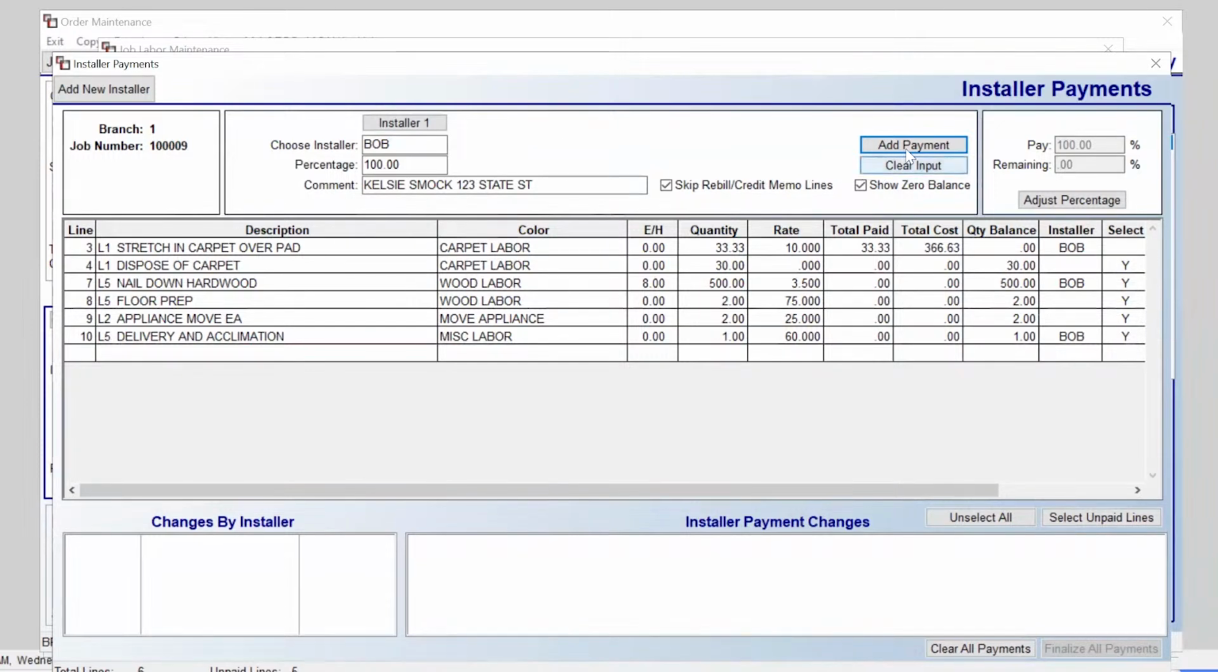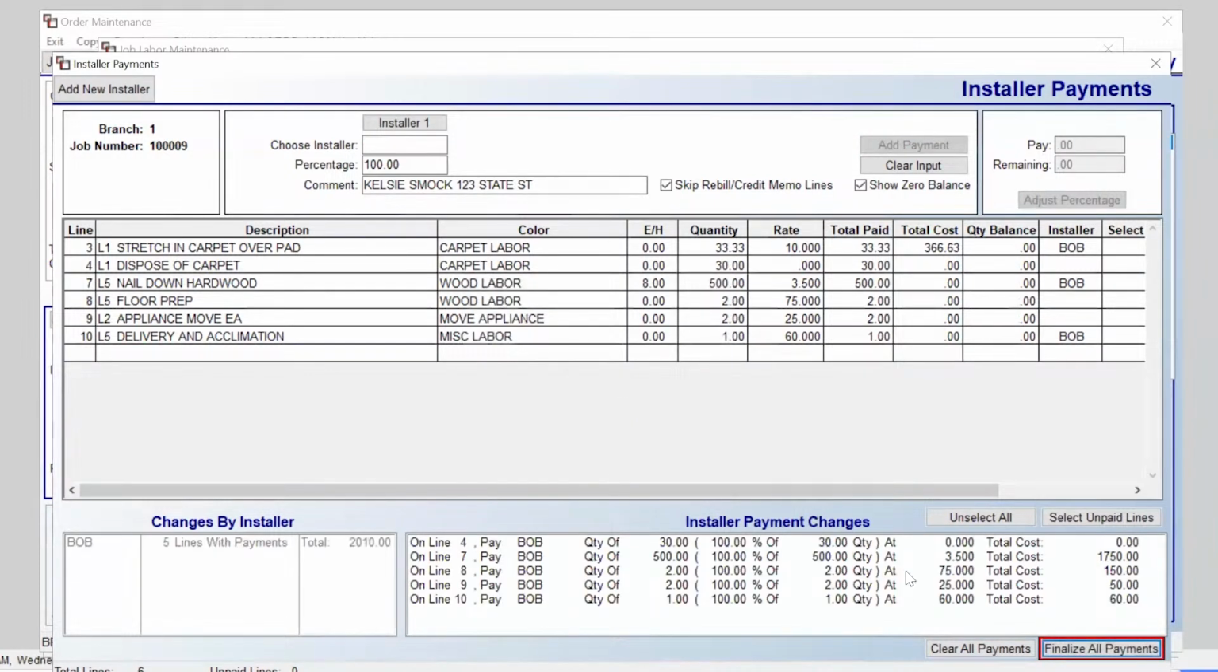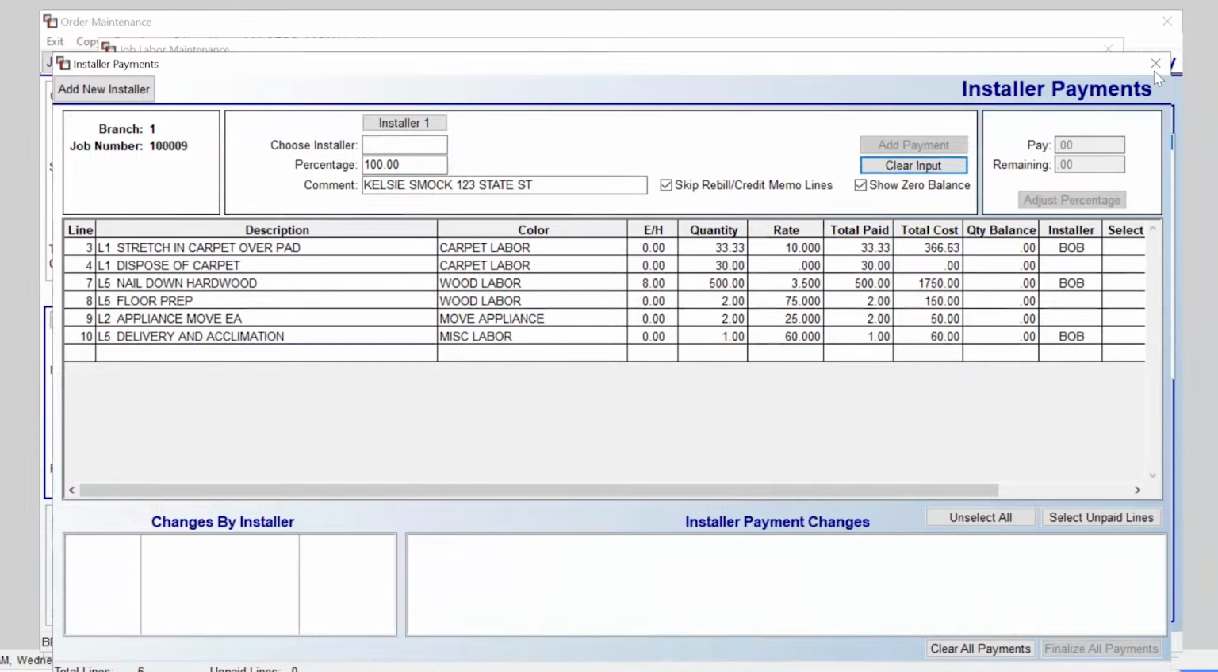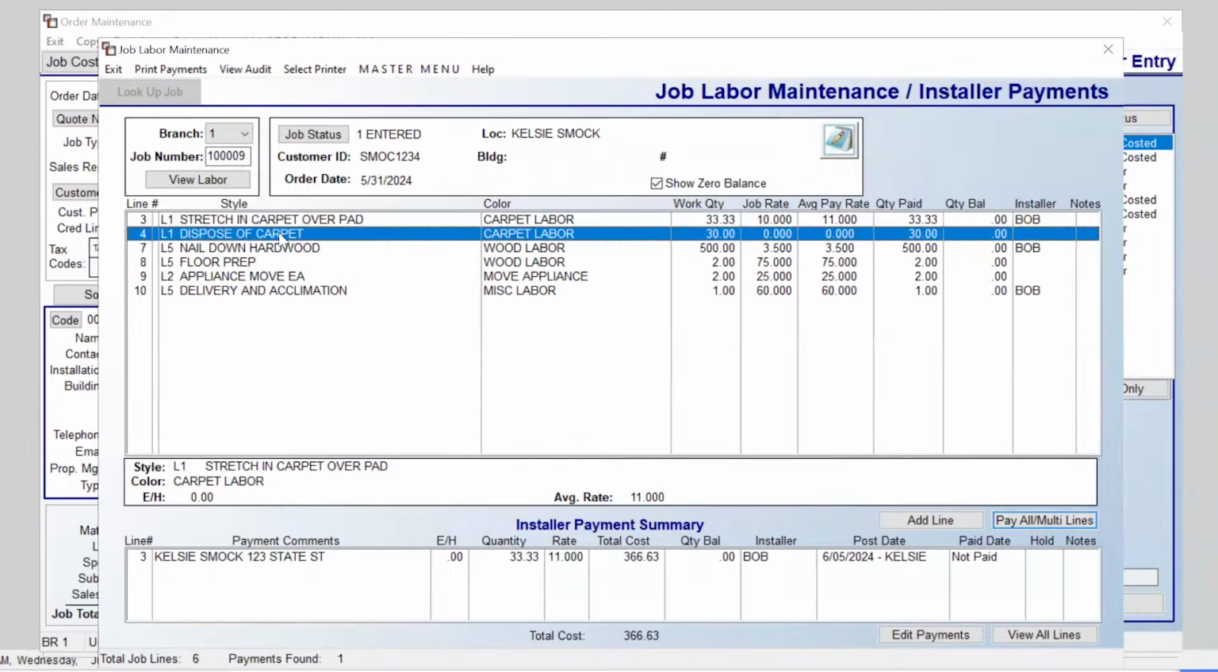So I'm going to go ahead and hit Add Payment. And it's going to ask me if I'm sure. Yes, I'm sure. And I'm going to come down here and finalize all payments. Then if I exit out and go back to this screen, just like my first line, I can click on any of these items and see down below here in the installer payment summary that this work has been approved or posted.